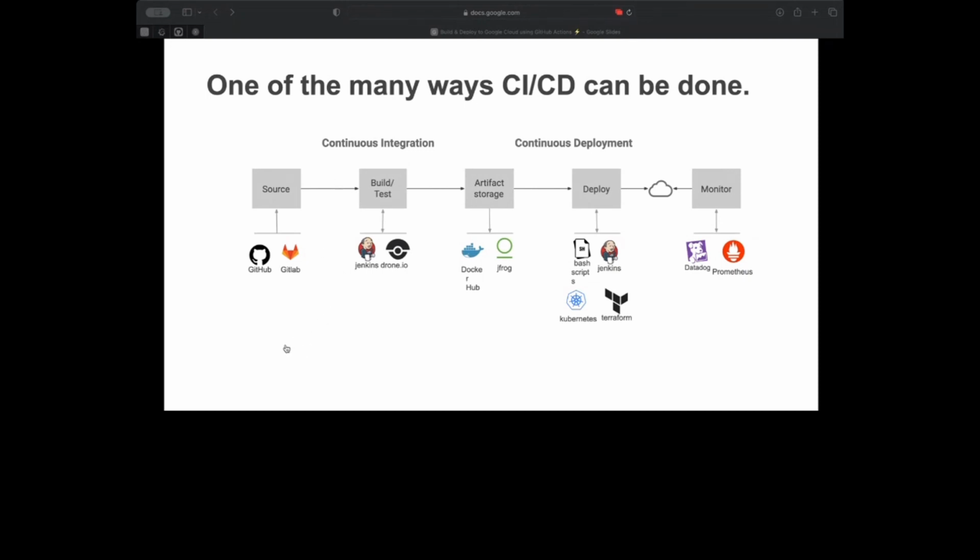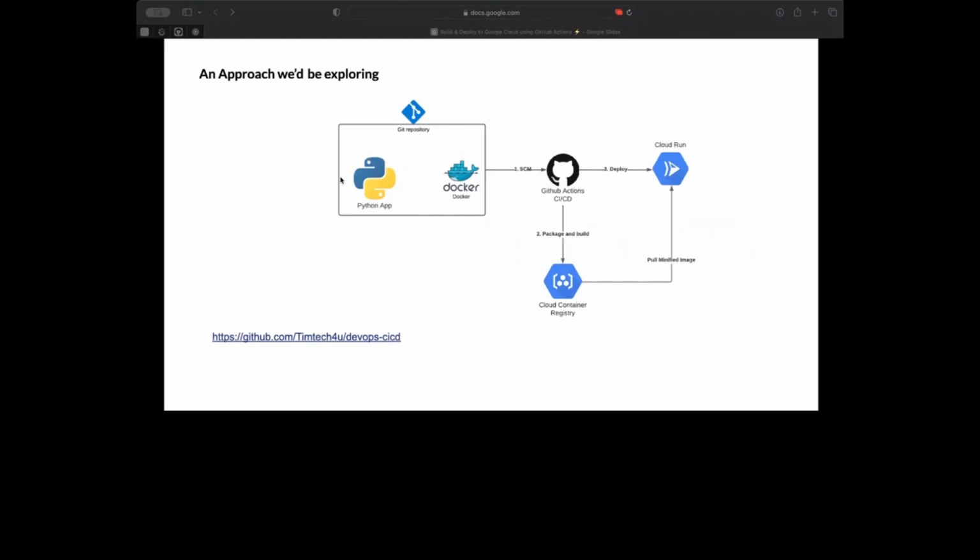So to be more specific, we'll look at what we are doing today, which is an approach we'll be exploring, right? We have a very simple Python application, right? A lot of us might have heard about Python. Python is a general purpose programming language, but it can be used for so many things, right? Like building applications and even writing scripts, which might be useful for you as a DevOps engineer, right? There are times where you might need to write particular scripts to do particular stuff, right? Python is a very good tool for that.